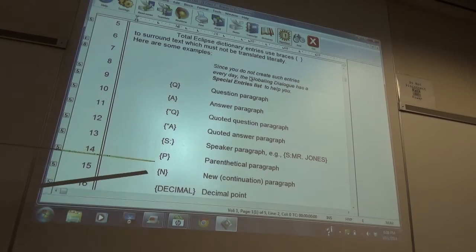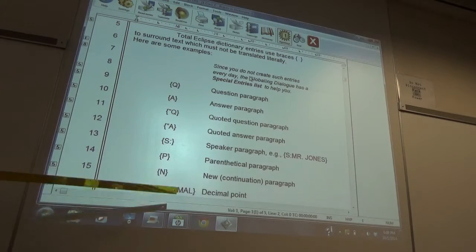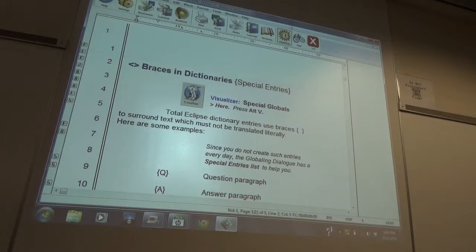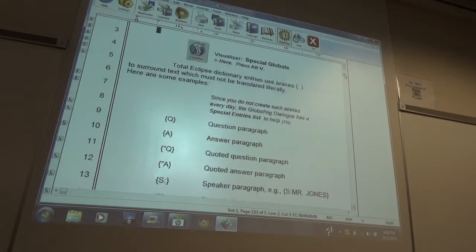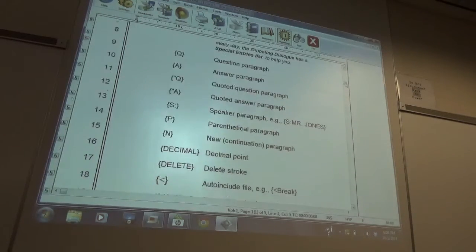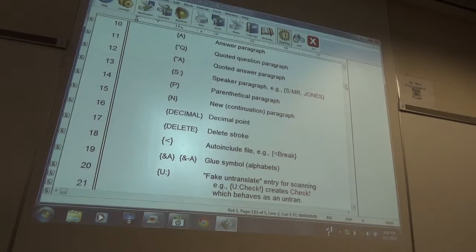Parenthetical paragraphs are going to be just a P, the capital P. I've never even used a new continuation paragraph, but if you want to, that's how you do it. But instead of the decimal point like that, that's how you write it out, decimal. And it knows what to do already. Same thing for delete stroke, auto include file, right there.